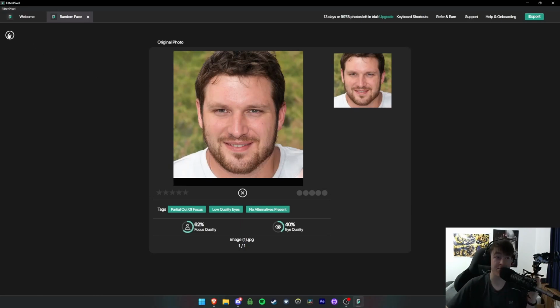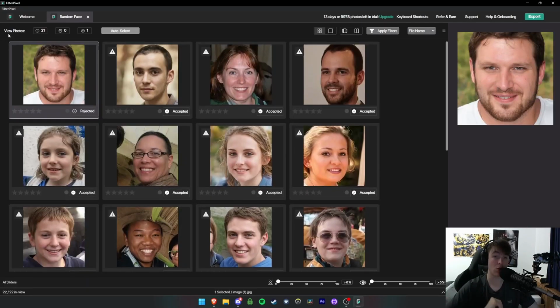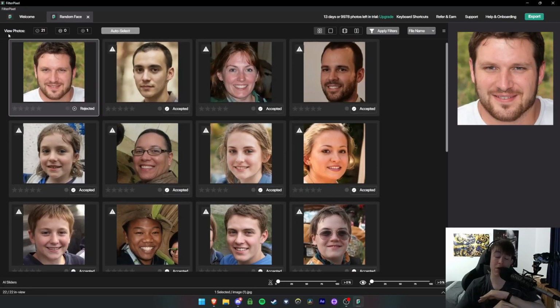So as you can see, very, very easy to use. You'd simply hit C on your keyboard, and hitting C again will very simply leave the comparison mode, which is really, really great, really simple, and a great feature.